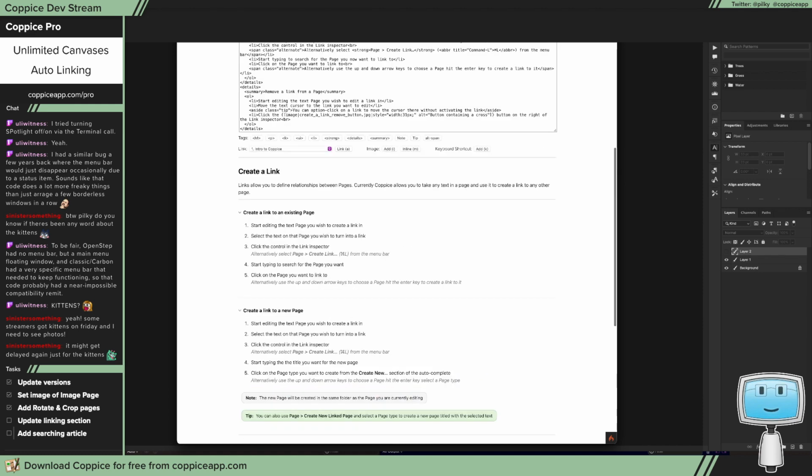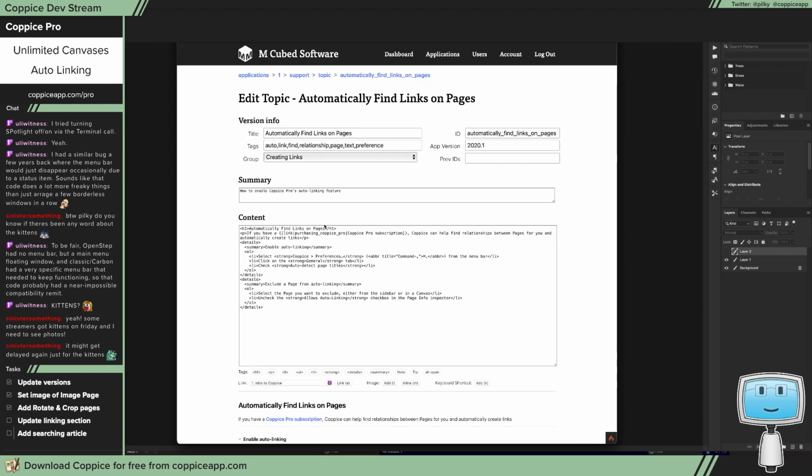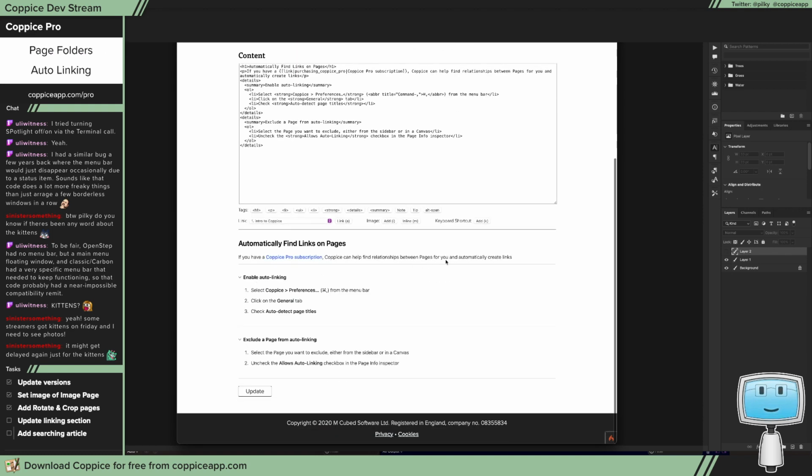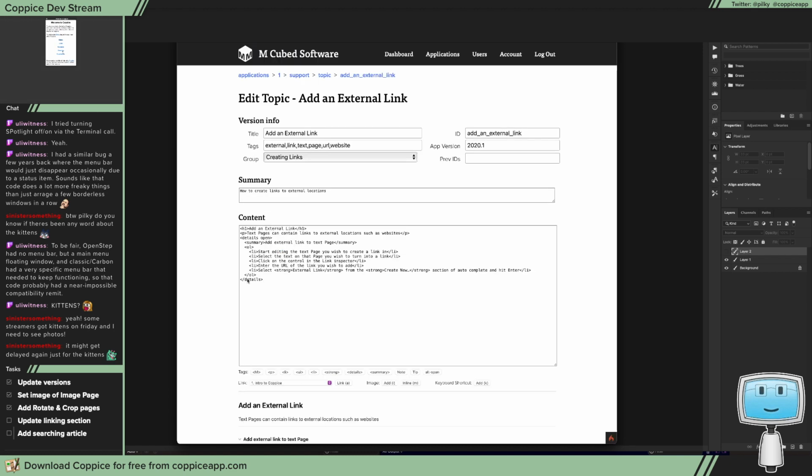Okay, this one may require quite a rethink. Create a link. Automatically find your links on page. Oh, check out the page title. Right, so that one can stay the same, so that's fine. Add an external link.